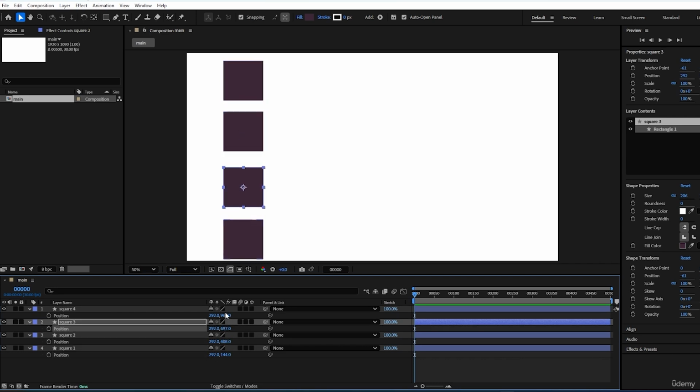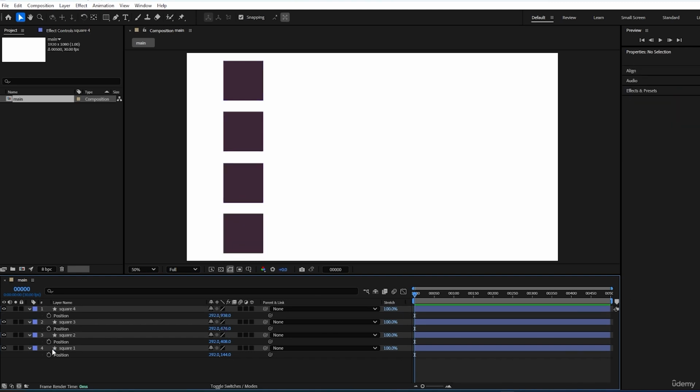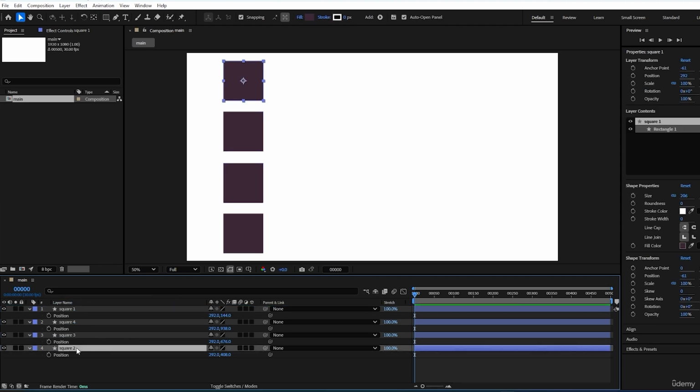Now that we have 4 squares displayed, I'm going to show you how you would go about animating. But first I'm going to rearrange the layers so that they're in order, 1 to 4. There we go.